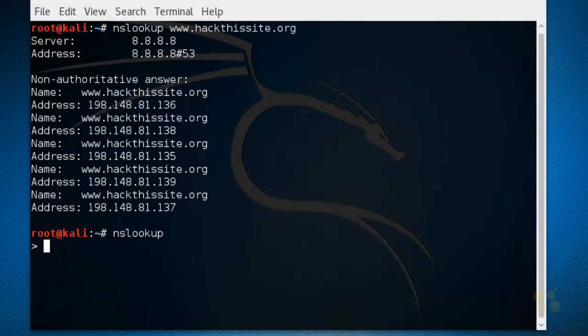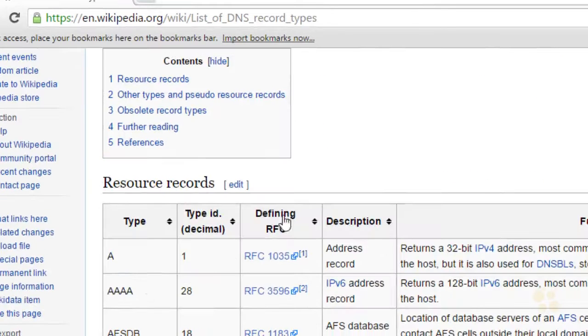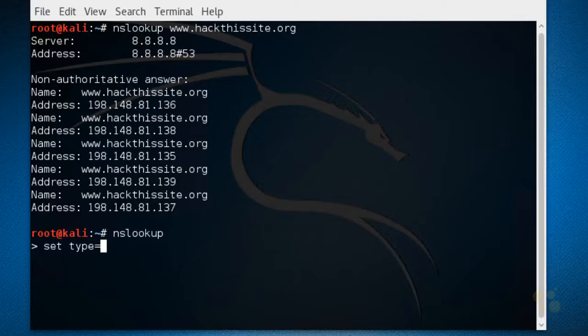So let's specify that we want to look for a certain type of record. To do that, we're going to use the command set type, which implies we want to set the type of record that we want to retrieve, an equal sign, and then the type of record. So bringing back just for a moment our list of record types, if we wanted to find quad A records, IPv6 information in DNS regarding a domain, we could simply set the type to AAAA. So let's do that. So here in interactive mode, we'll set the type to AAAA and press enter. And now we can do our query.